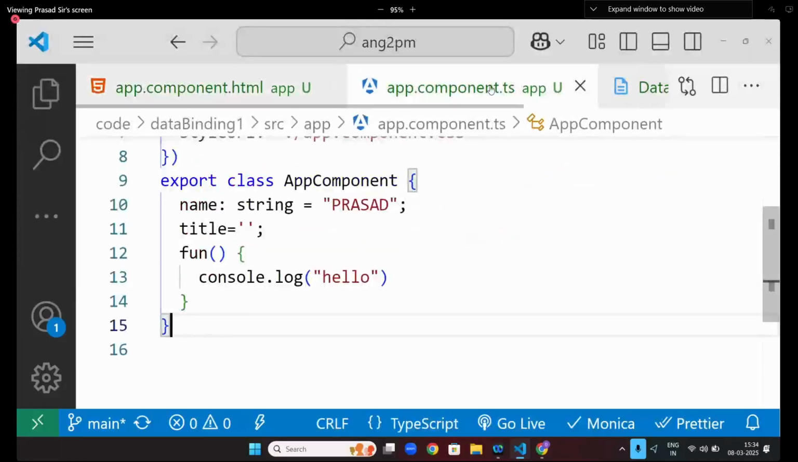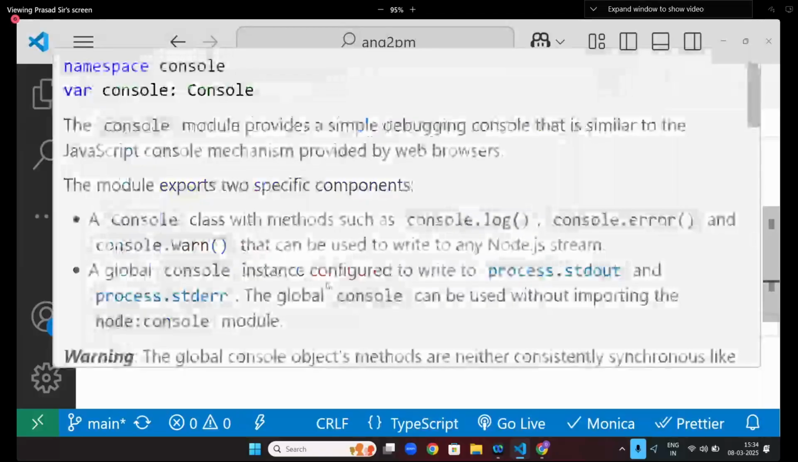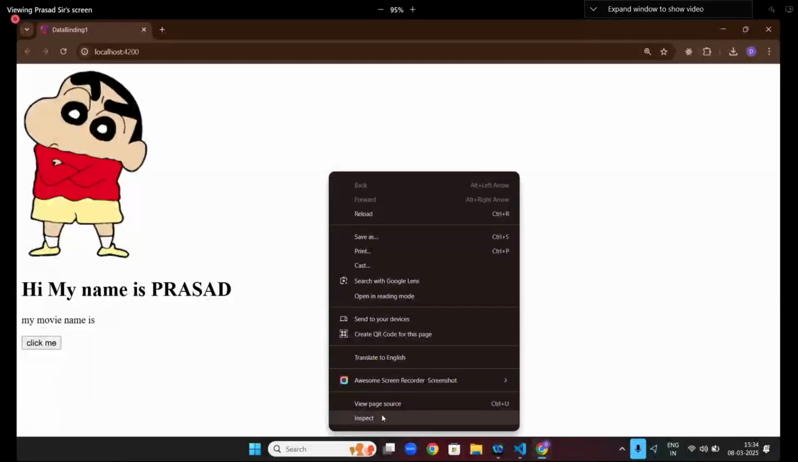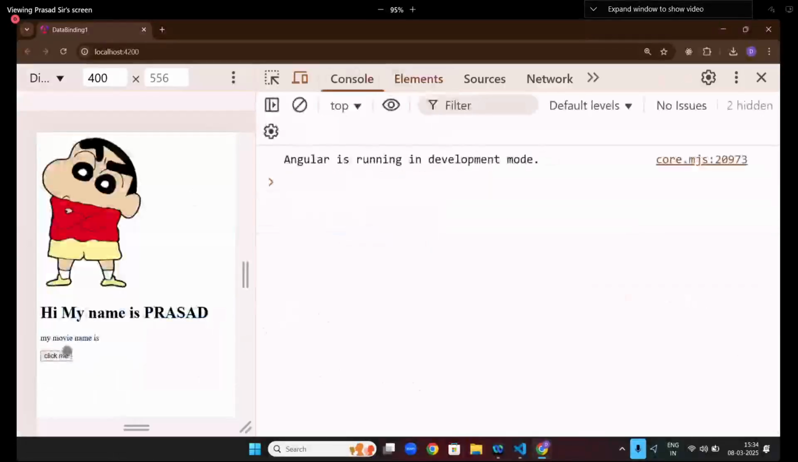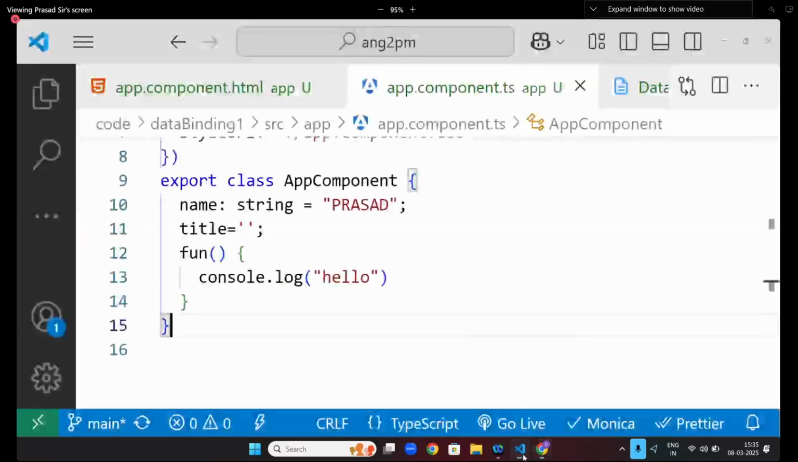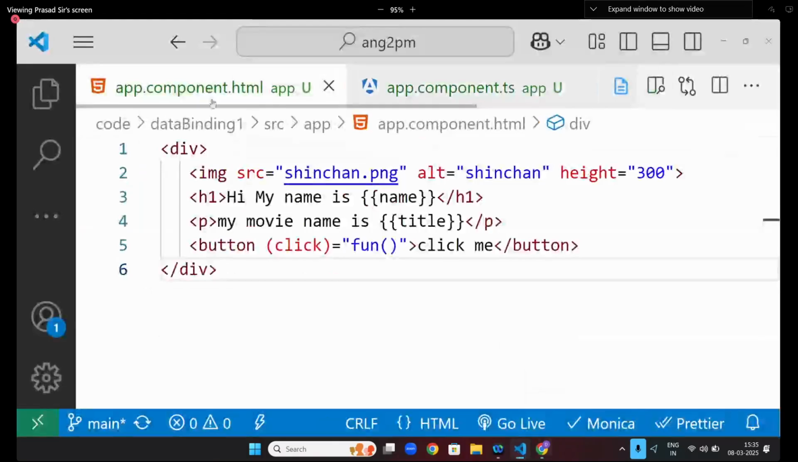Now, inside fun, what is there? Hello. So now go here, right click, console. Click the button. Hello has come. This is called event binding. We will note it down: event binding. Instead of onclick, we write click in parentheses. We will end with event binding today. We will discuss the remaining bindings in Monday's class. Is this clear?